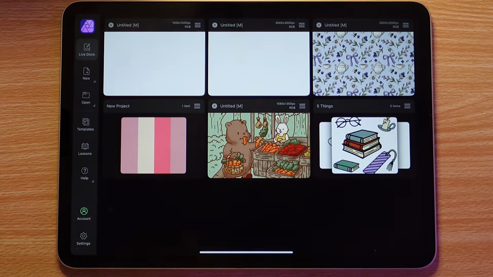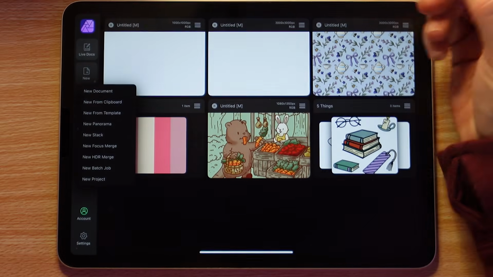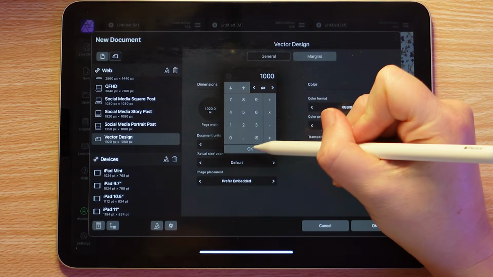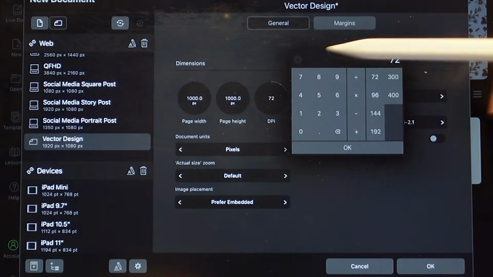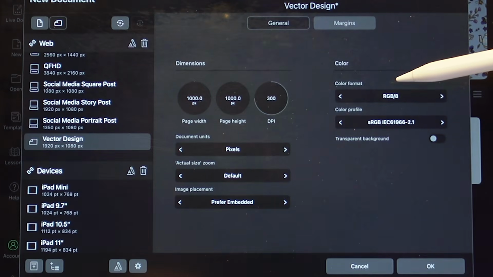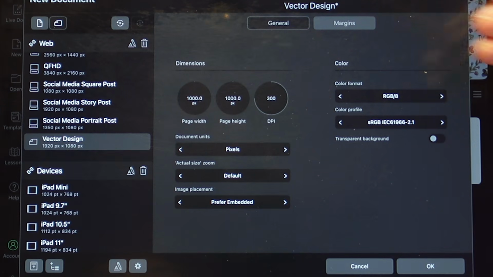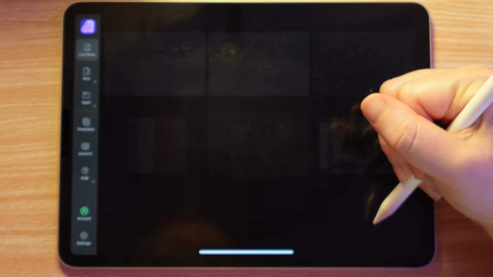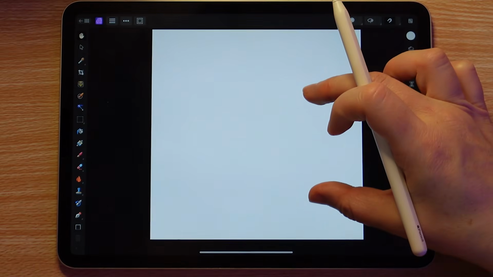So first things first, let's get our digital studio ready. From the home screen, tap on New Document. I'm creating a custom canvas that's just 1000 pixels by 1000 pixels, and I'm setting it to 300 dpi. This is a great all-around size for both web and print, but feel free to use whatever dimensions make sense for your project. And since we're making a vector, the size doesn't really matter a whole lot. So just tap on OK and your canvas will open up.